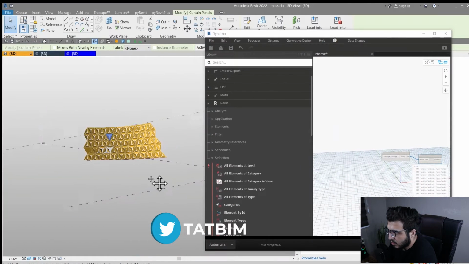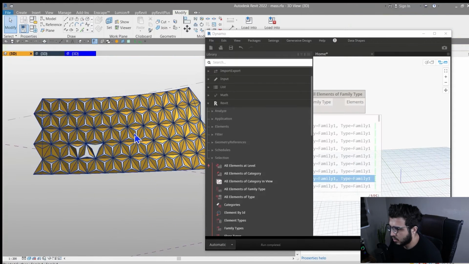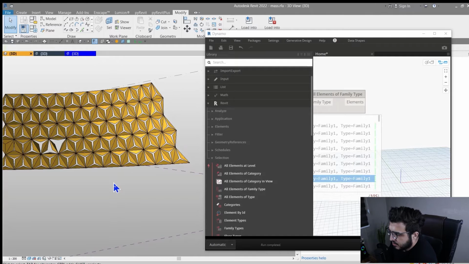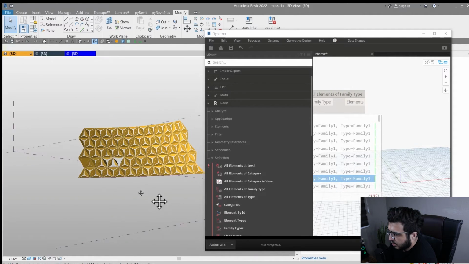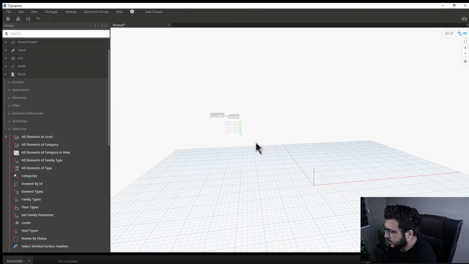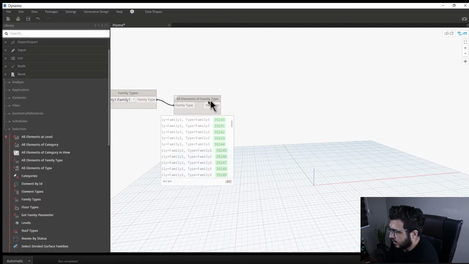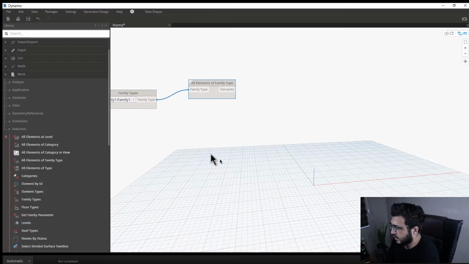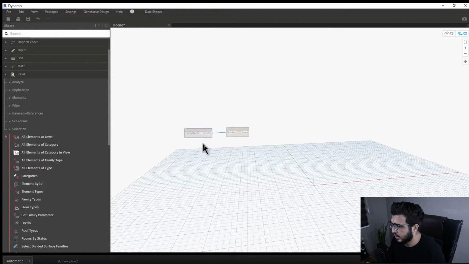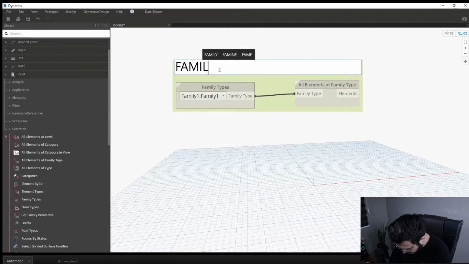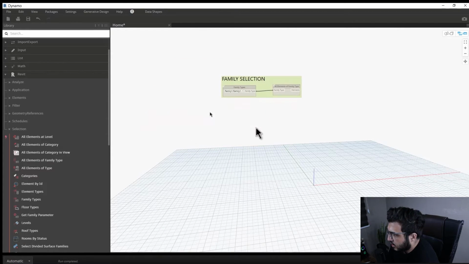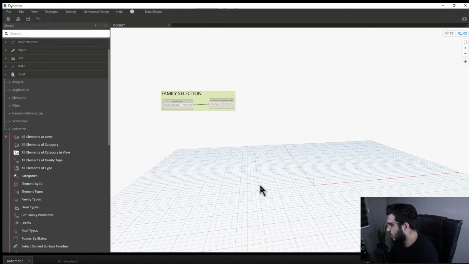105 panels in here. Or we can put these numbers to something smaller to prevent any heavy calculation. After selecting all of your family, let me place them in here, and let's group them and name them family selection, and let's create another part of the graph, which is creating a random list.